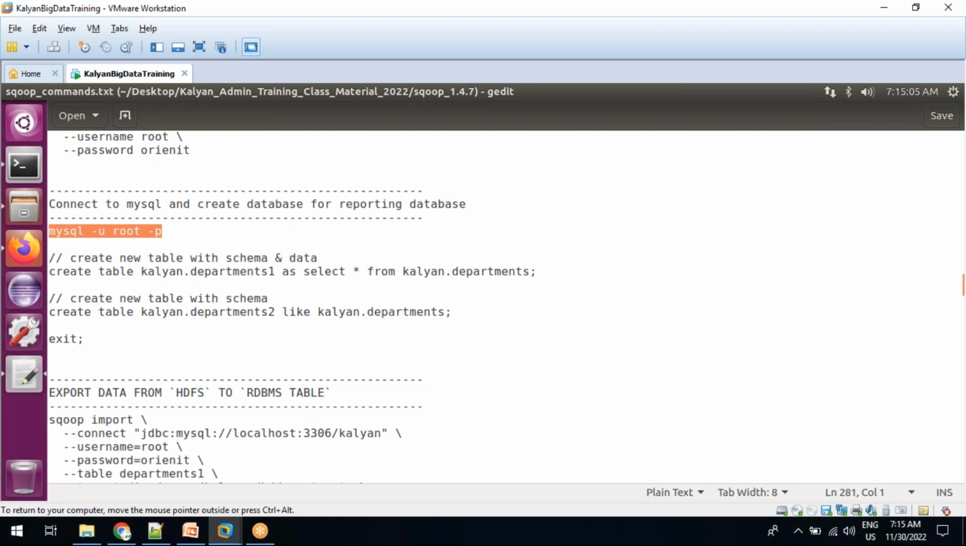So I'm just connecting to my database. It's already done. Under the Kalyan database, we have a table called departments. I'm creating duplicates of this departments table into two tables: departments1 and departments2. The difference between departments1 and departments2 is that departments1 is the same as departments, with data as well as schema. When it comes to departments2, it is only schema, and data won't be copied because I went with the like operator to create the table. Here, a select operation creates the table as well as inserts the data.